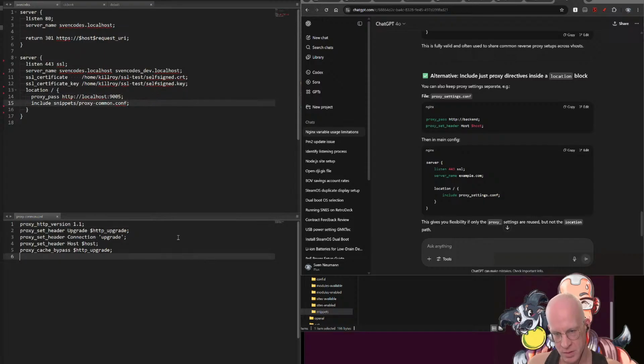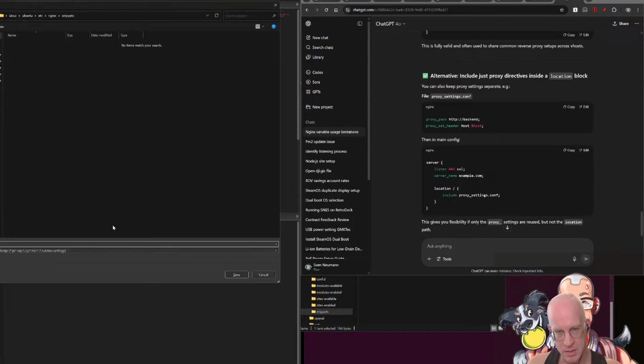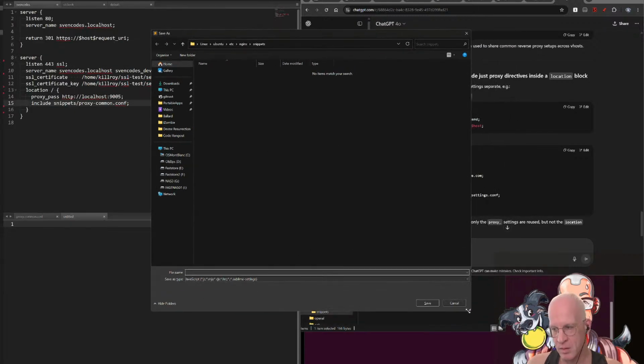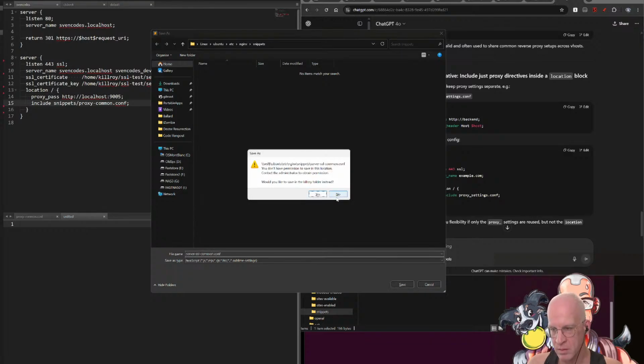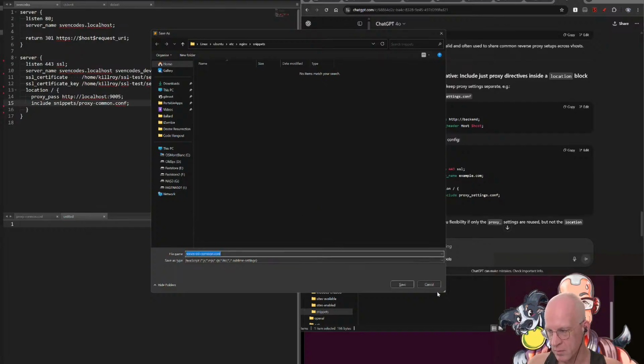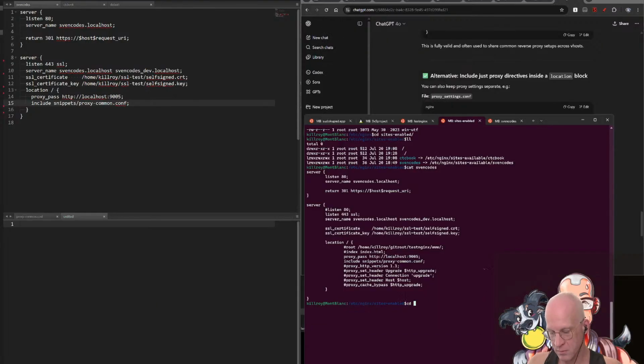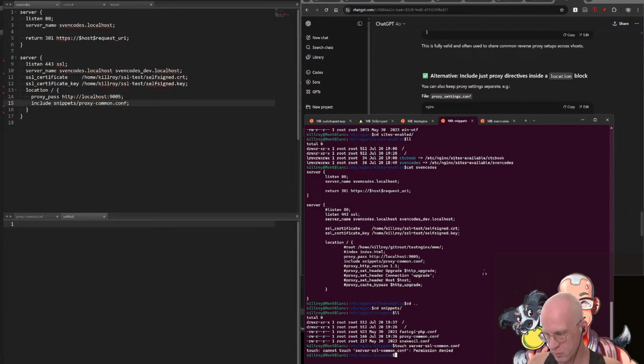And then if I do another here and save this as, what do we call this? Server-ssl-common.conf. Okay, let's do it with touch. So we'll go to snippets, touch, boom, boom, sudo touch.